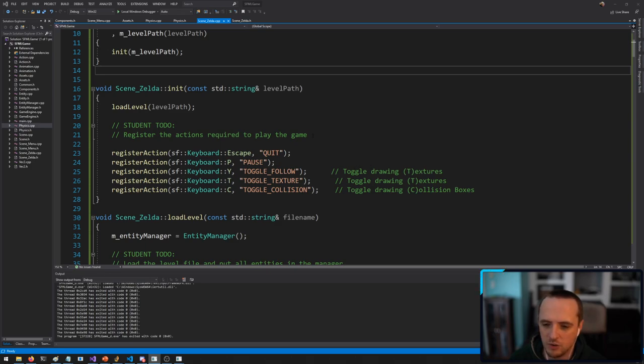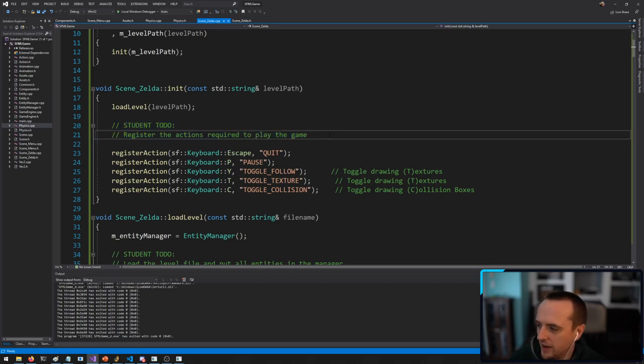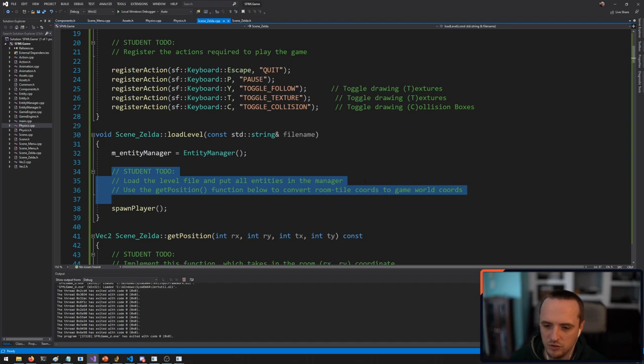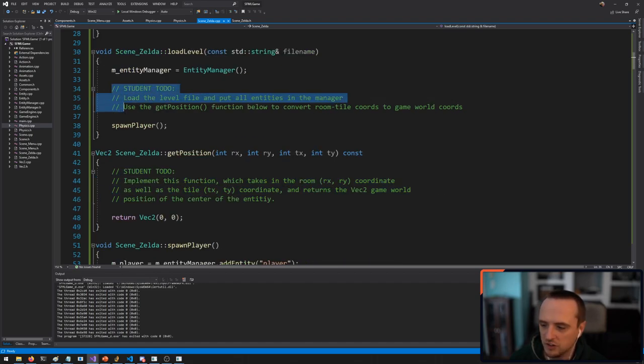So up here, you're going to have to register the actions for all of the game. The game actions such as moving up, down, left, and right, and attacking. So you have to do that. That's really easy though. In here is where you're going to read in the level file. So this is very similar to assignment 3, how you implemented that.